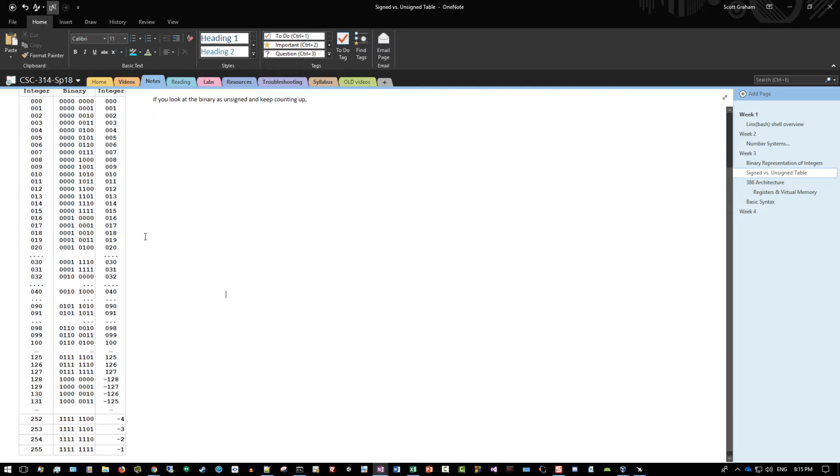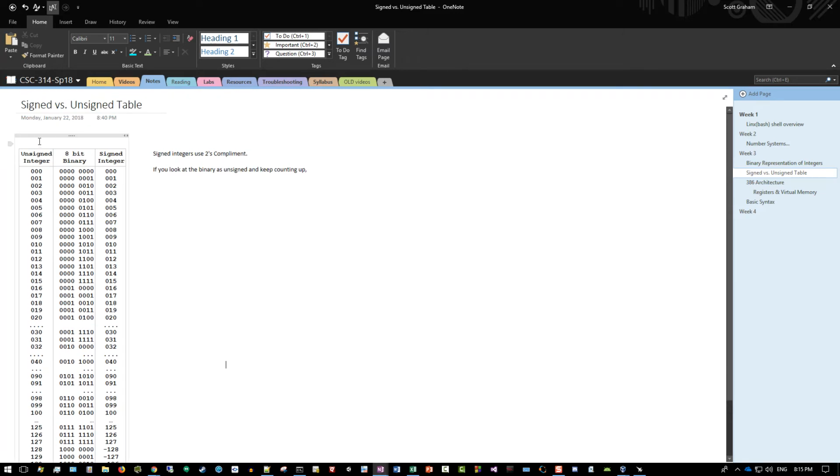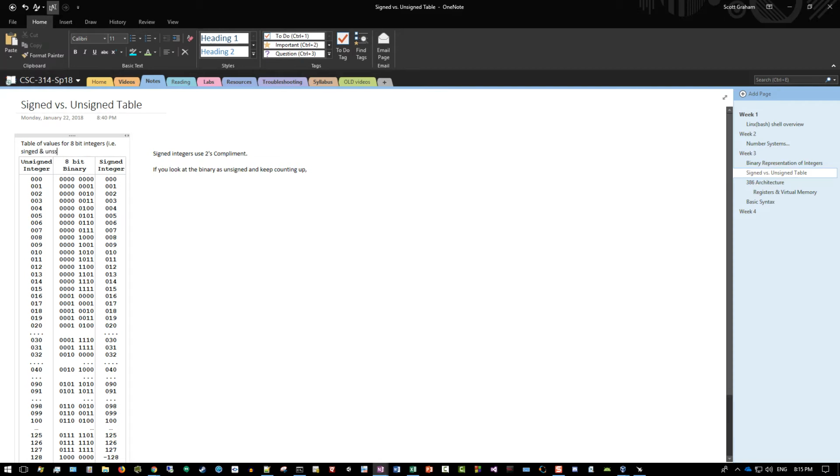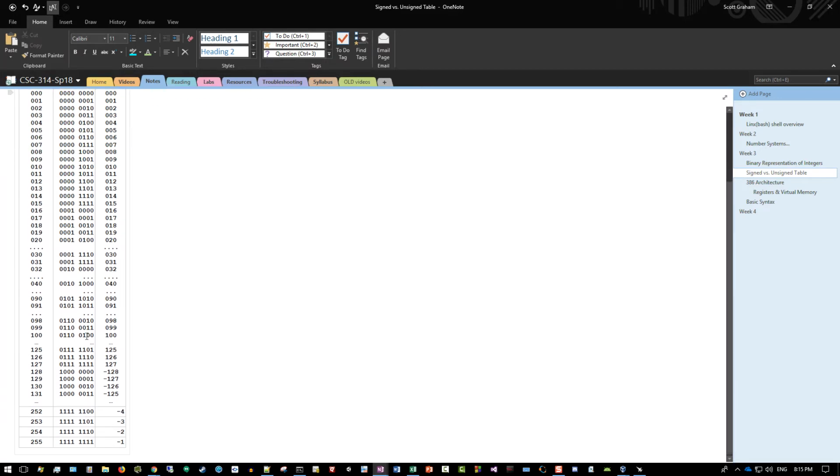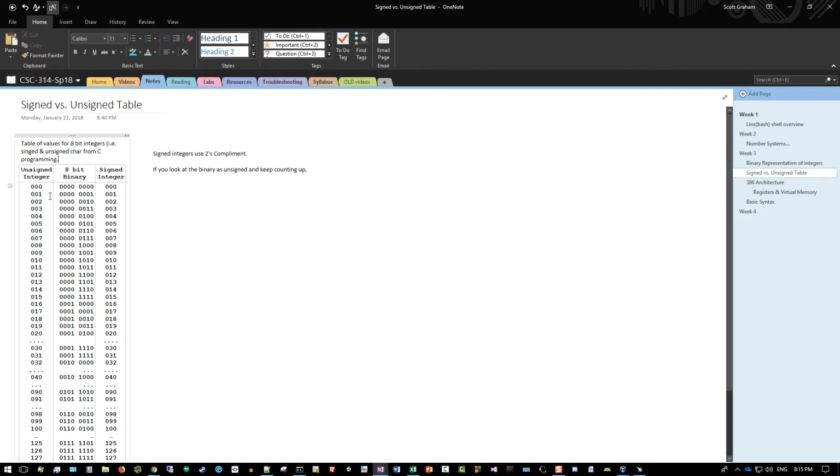Likewise, this table is for 8-bit integers. So we're looking at signed and unsigned char from C programming. Okay, just to make it as crystal clear as I can what's going on: this table only applies to 8-bit binary integers. We have the signed and unsigned values on either side here.